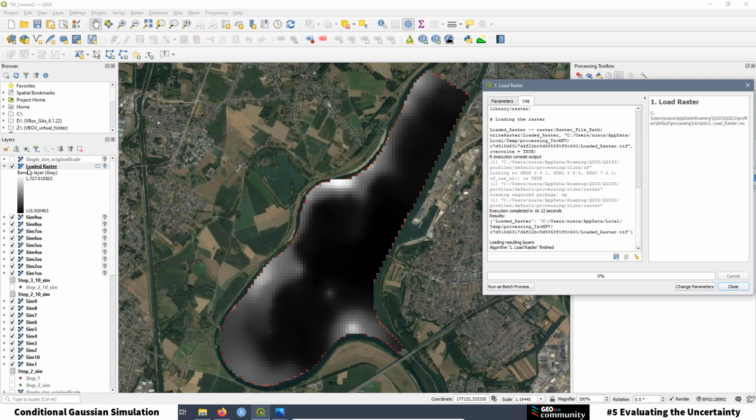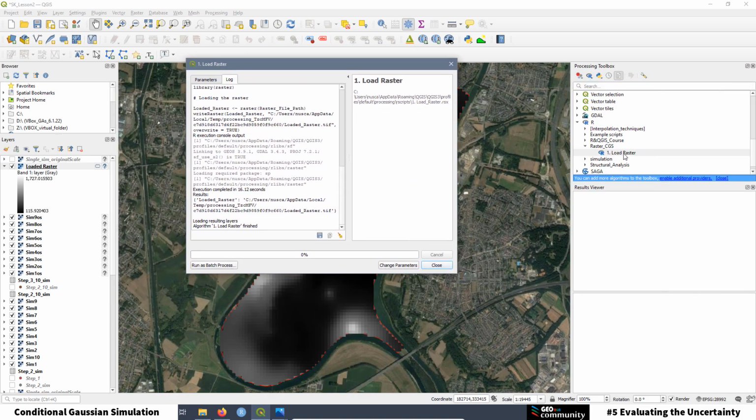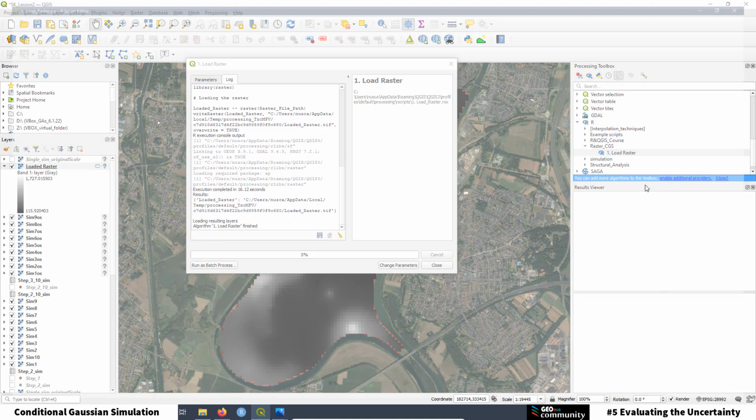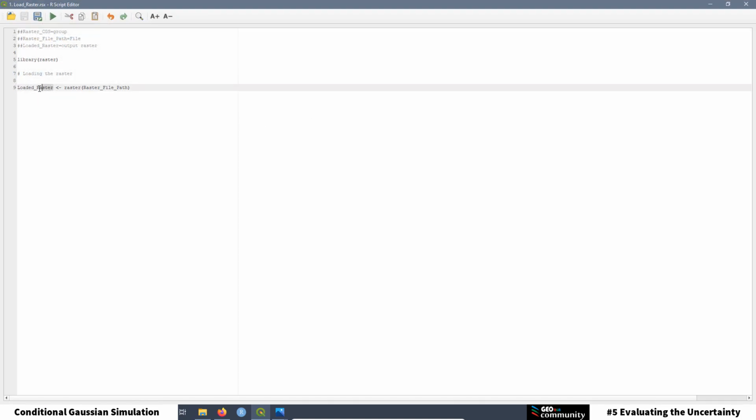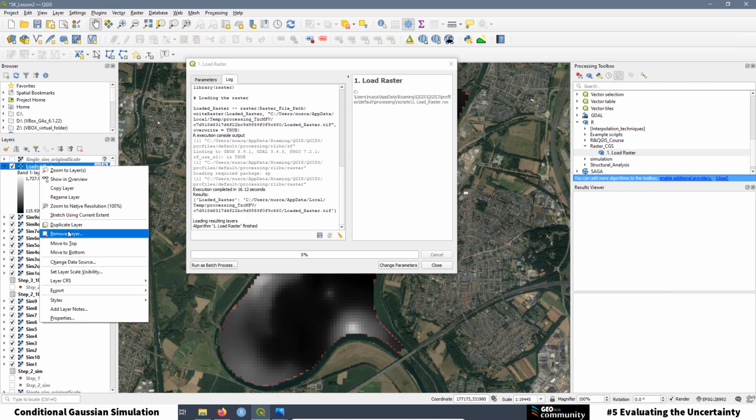And as you can see, it says loaded raster. That's the name that we put in the script. If you open this one, edit the script, loaded raster is the name that we gave to this object. And it's this one over here. Now we can remove this one here.